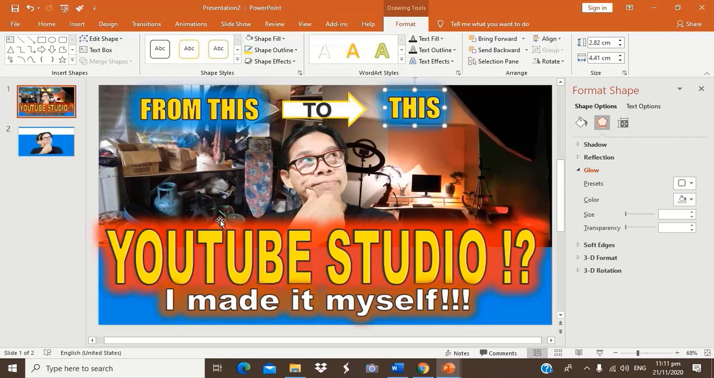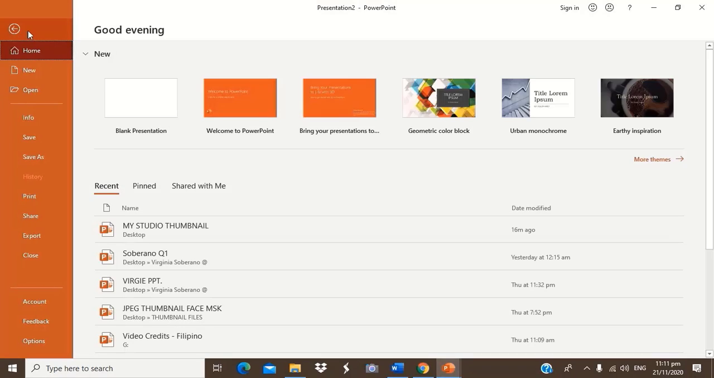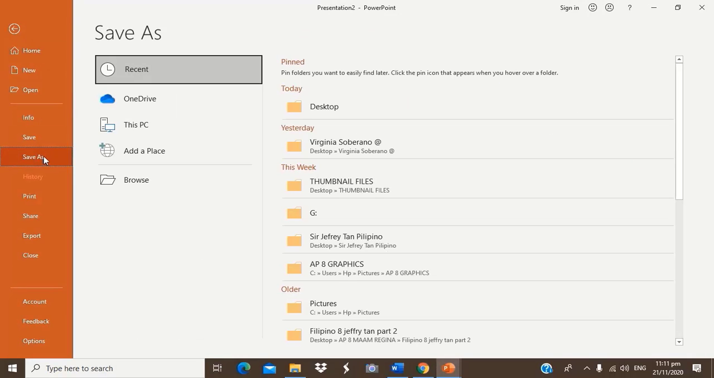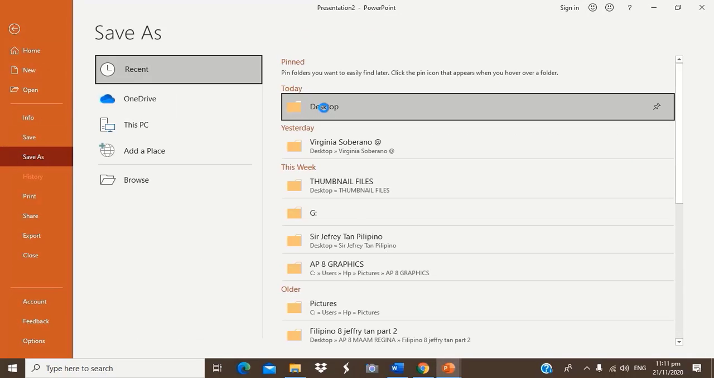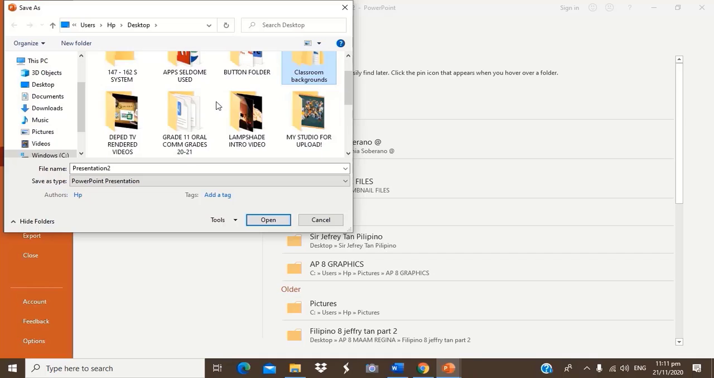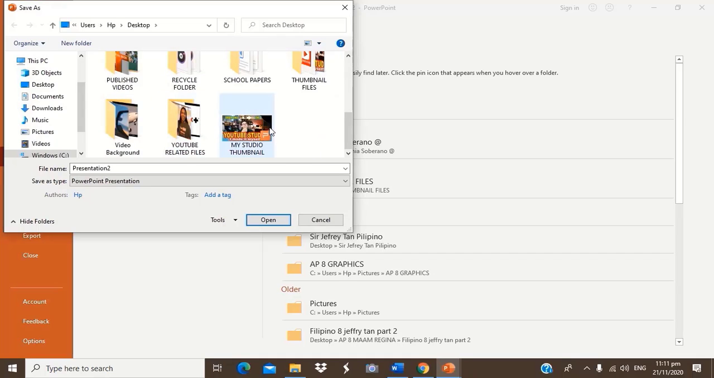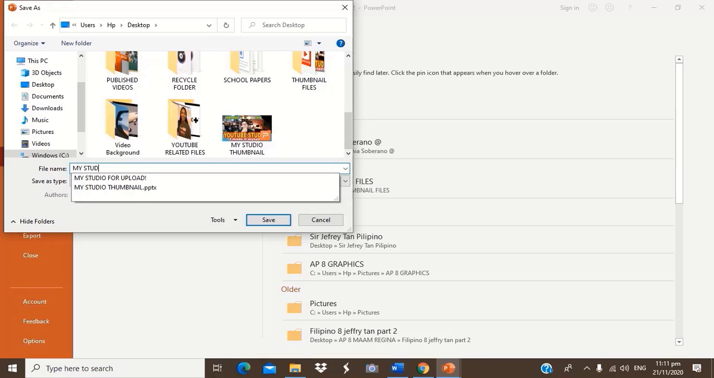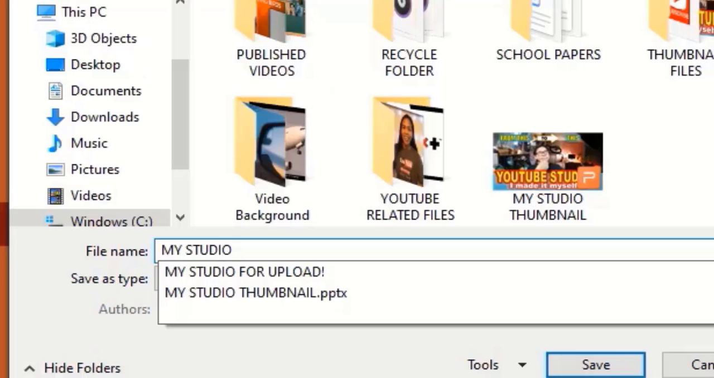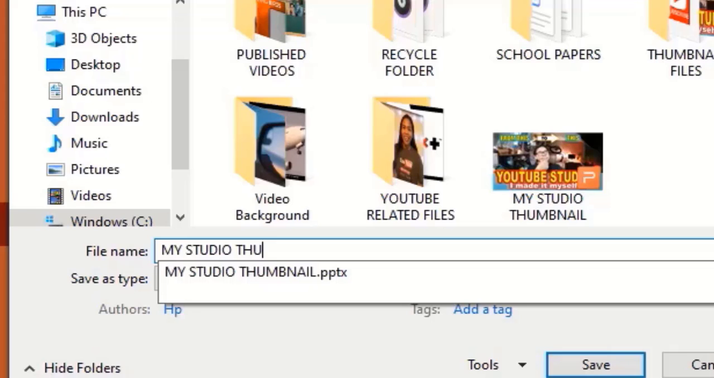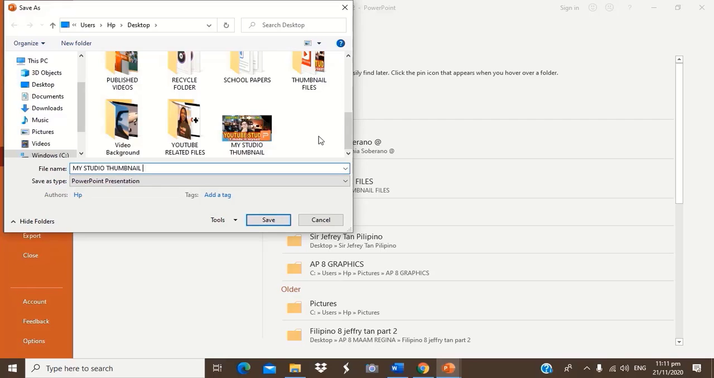It is very important. Now let us click file and then save as. And then for one, I always choose desktop so it can be easier to locate. That is the PowerPoint presentation of the thumbnail. So let us rename it. My Studio Thumbnail. Thumbnail for upload.